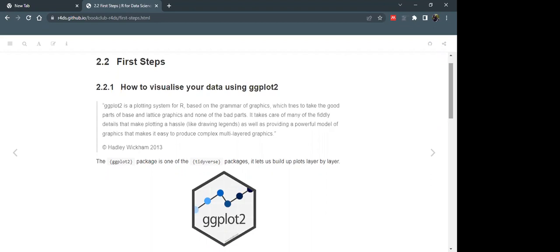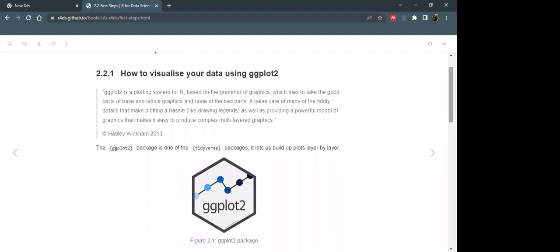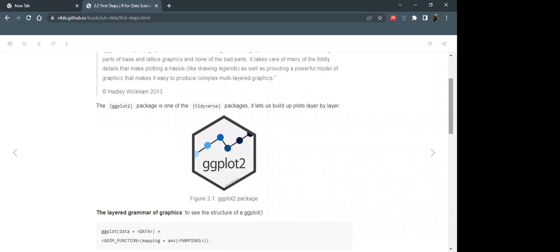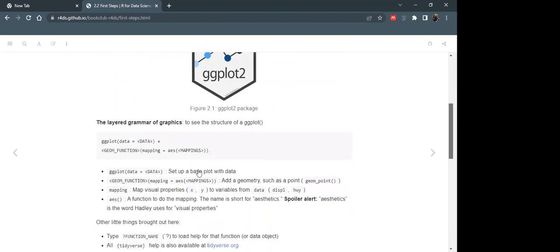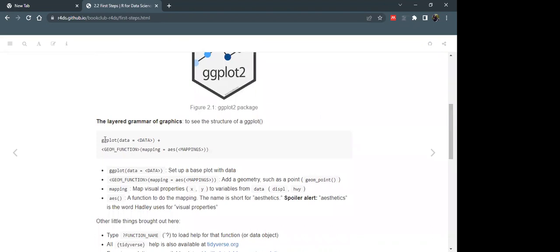So the ggplot2 package is one of the tidyverse packages. So when we install tidyverse, ggplot2 comes with it. It lets us build up plots layer by layer. So this is the structure of the ggplot package. We instantiate the ggplot function, then in brackets, we specify our data, we write data, where this data in capital letters, we replace with the data we are working with.